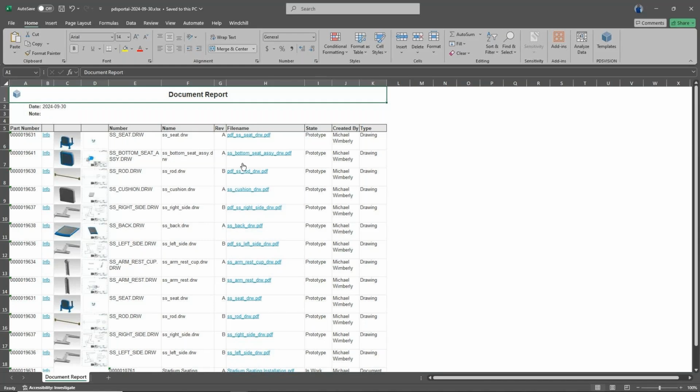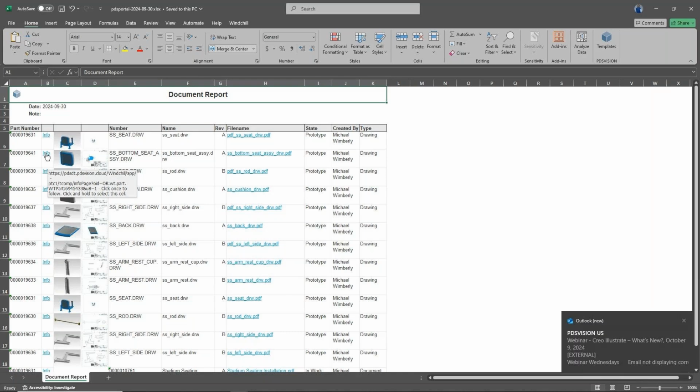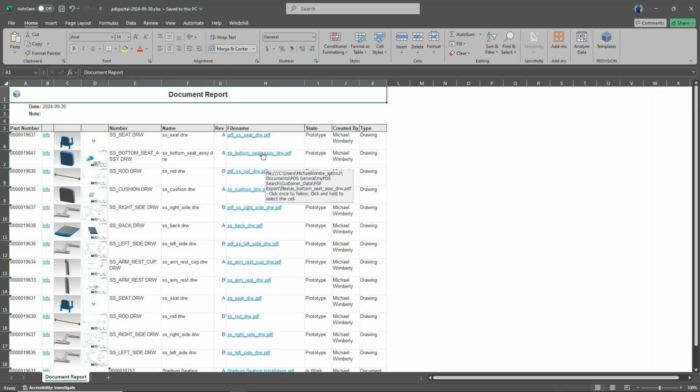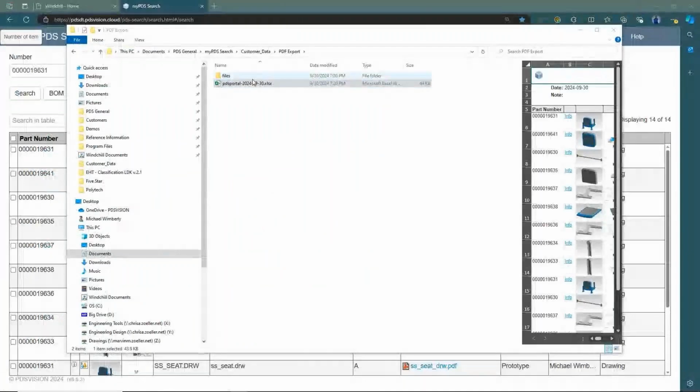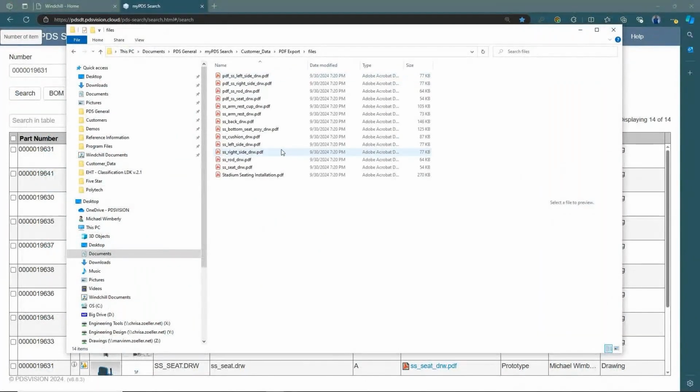And then you have two links. There's a link over here for info. If I select that, it will take me into Windchill to the information page for that particular object. If I select on the image, it's going to open up the image that I actually have downloaded to my folder. So this goes into Windchill. This one actually goes into this folder. And there are all the PDFs that I just downloaded from the system.